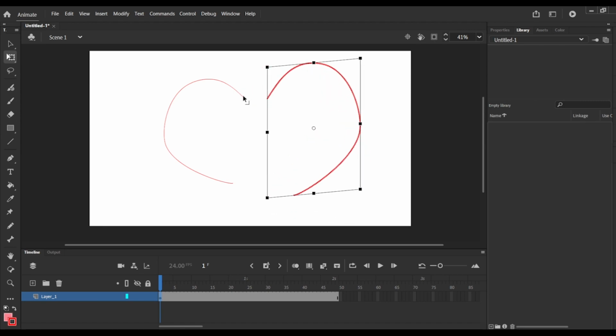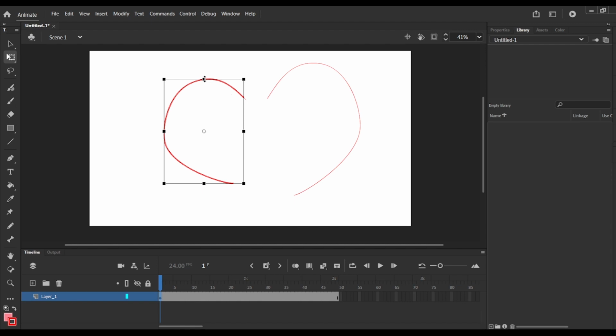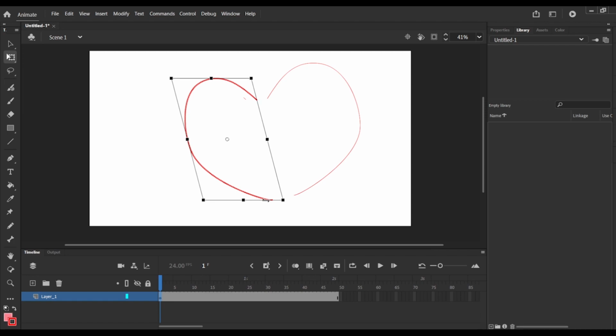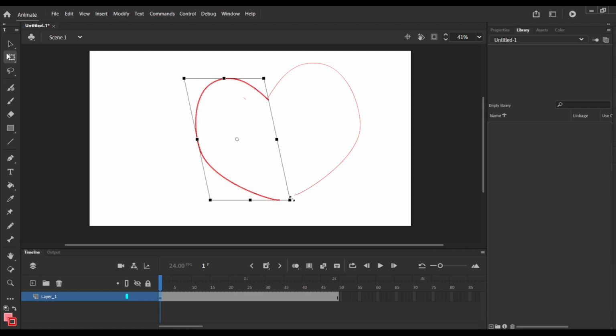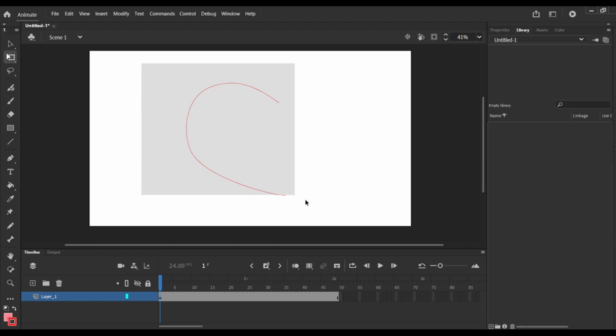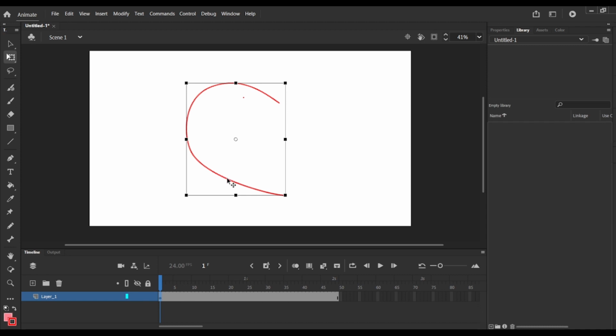So I'm getting a shape that I think would be better for this, just trying different things out to see how I can make this look how I want it to look. And if I find one of the sides looks better than the other side, then I can duplicate that side and put everything together like that. So I decided I wanted this left side. It's more of a wider heart.